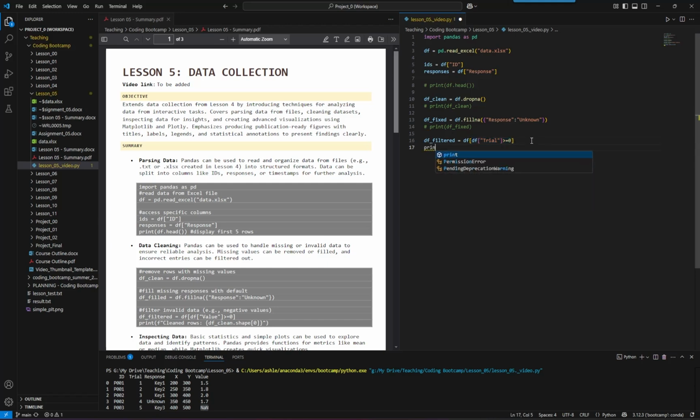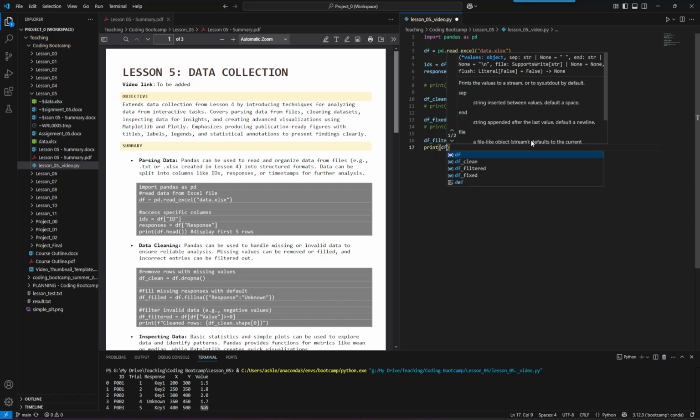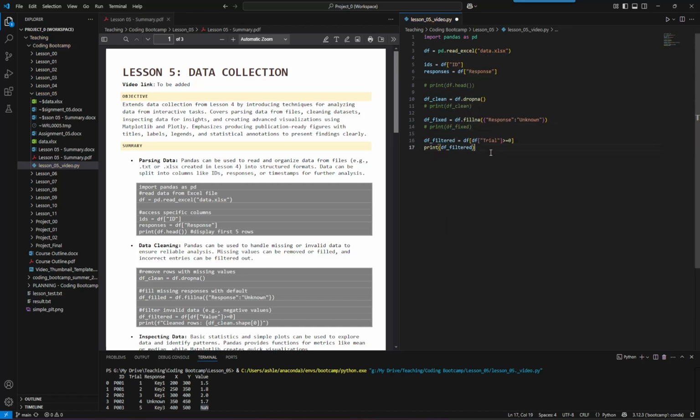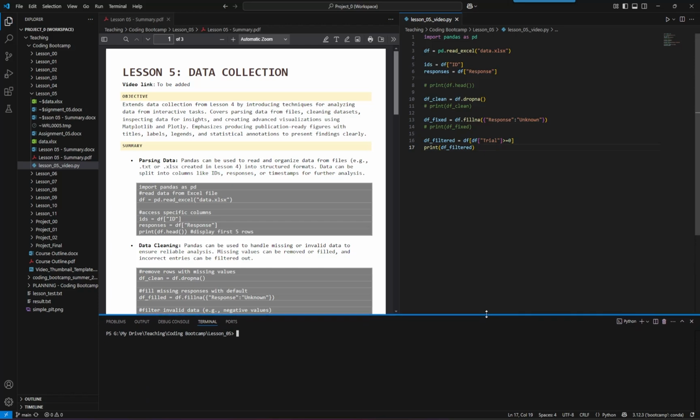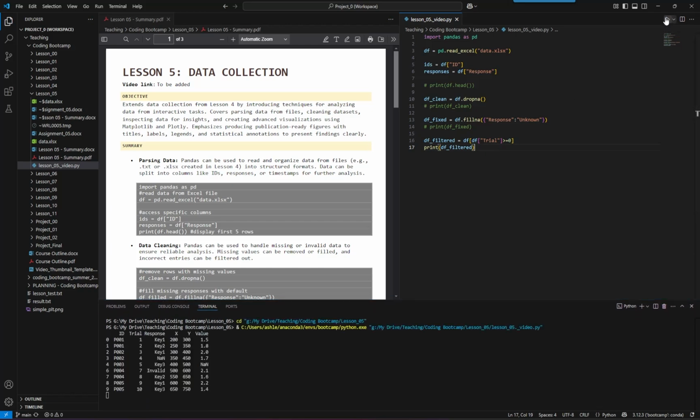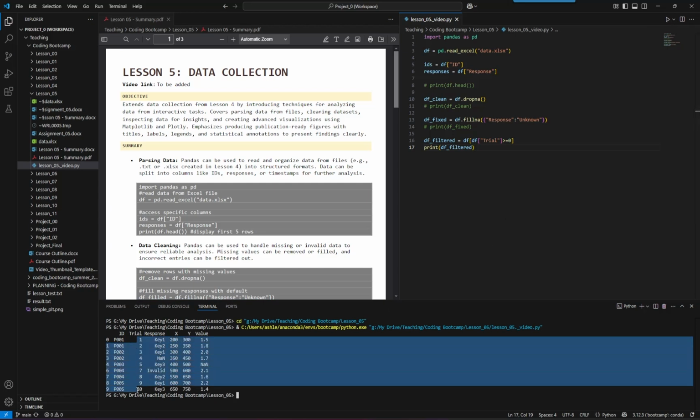All right, and now we can come here and say print data frame filtered. Make sure we got rid of all of our other print statements. I'm going to come down here and clear this out so it's a little easier to see, and pull this up a little bit so we can see more. Okay, and we're going to run that. And as you can see, that trial -1 has been removed.